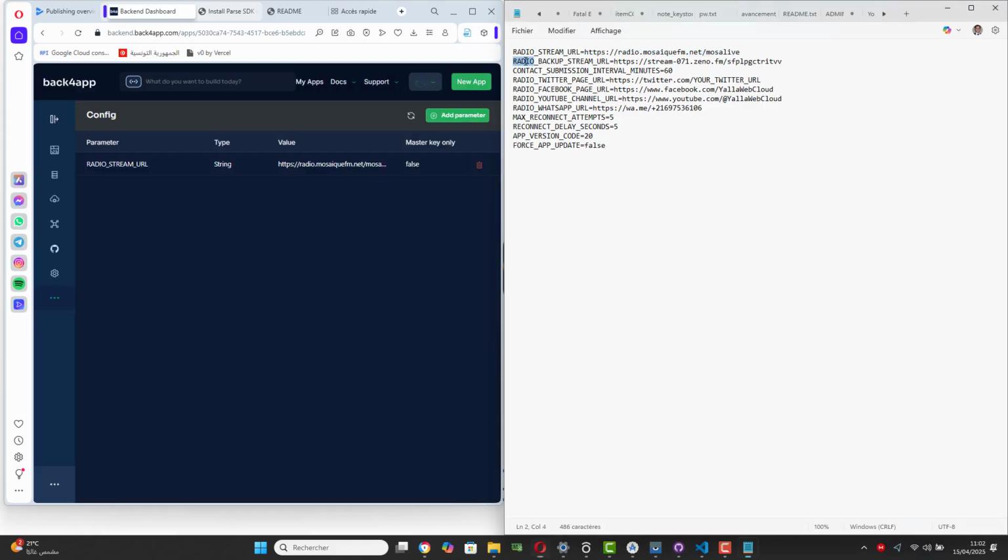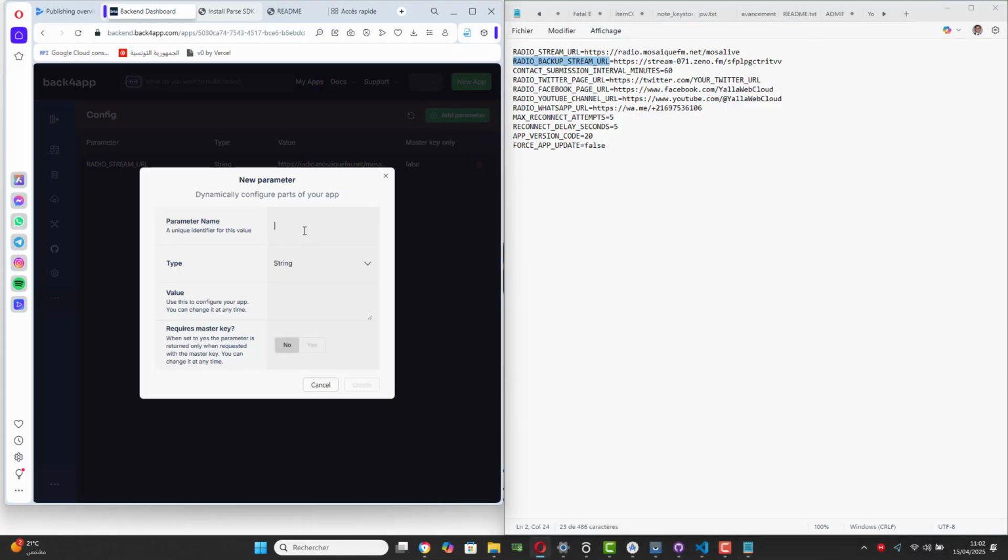Then the same thing, we'll define the radio backup stream URL. If your radio doesn't have a backup stream URL, you can keep this parameter empty without any value here. Note that if you don't have a backup URL of your radio stream, you can put the same value as the main stream, but here we will put another stream just for demonstration. I will put another stream URL of another radio channel.